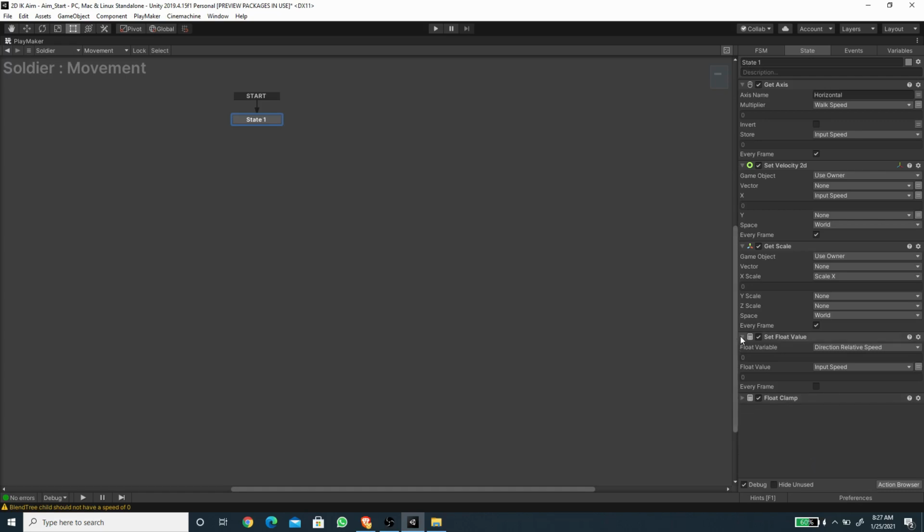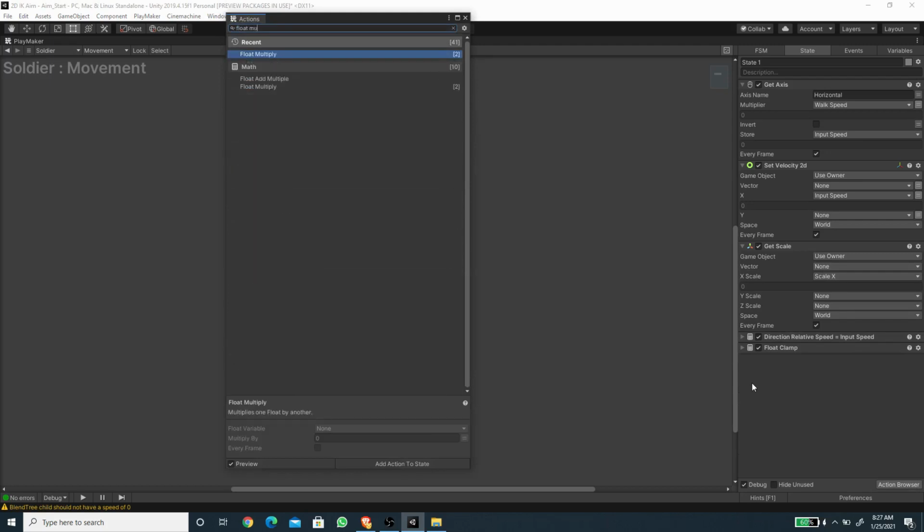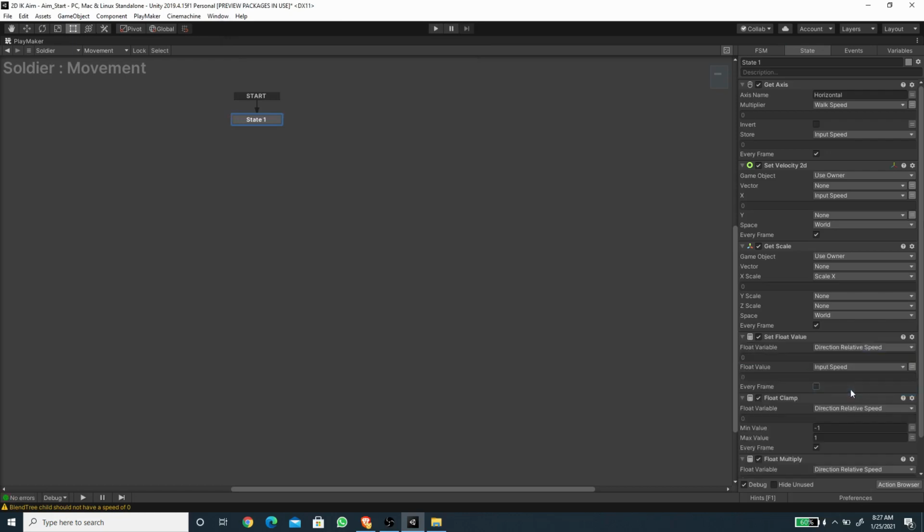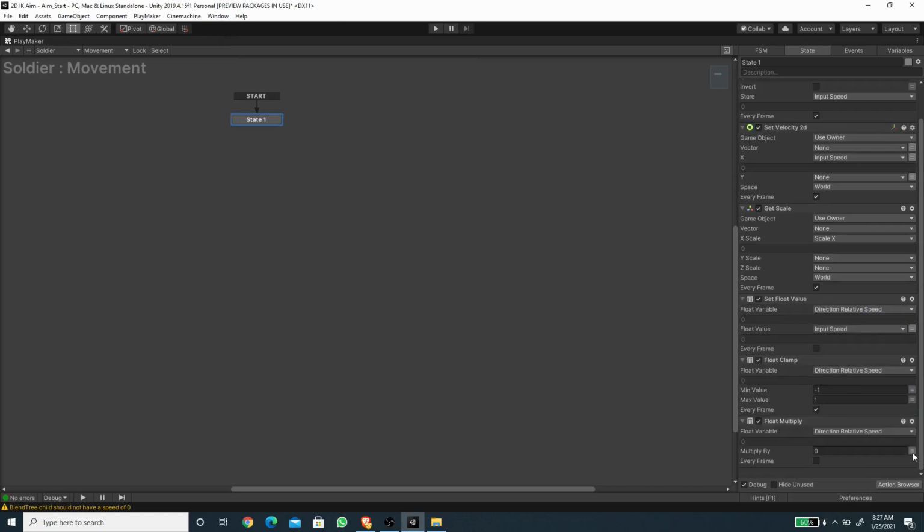And then I'm going to multiply the float value with the scale X of the character. So let's just use the float multiply, and we can just pick the direction relative speed variable and multiply this by the scale X. That means that whenever we are facing to the right, then the value will be unchanged or will be kept as the original value. But if the player is facing to the left, then the value will be inverted.